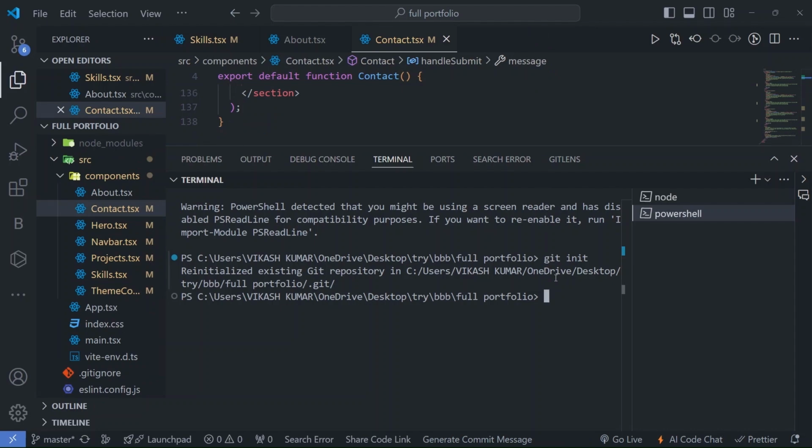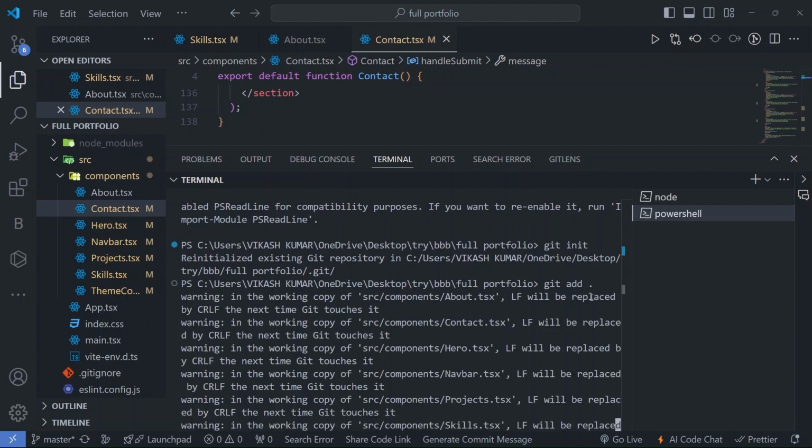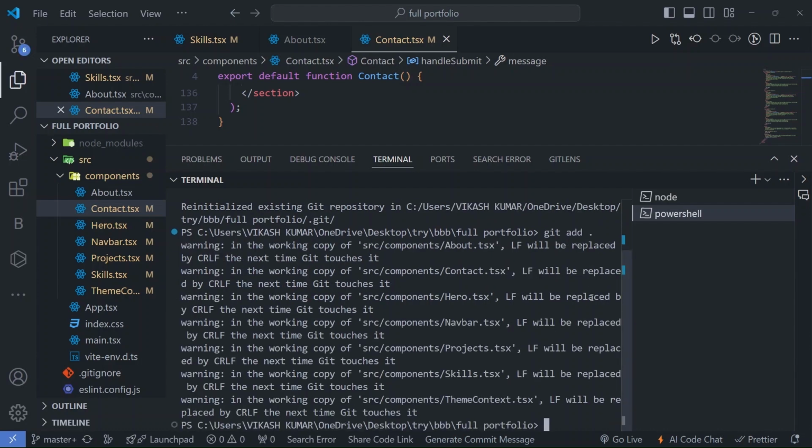So first run the git init command, then git add dot. What is this? First of all, we initialize our git. Git is a version control system. Secondly, we are using git add dot, so we are adding all the files here. Git add dot means all.